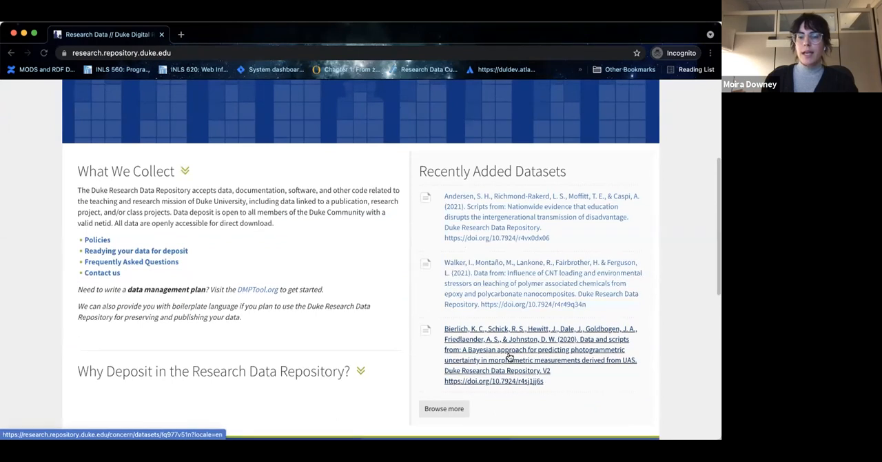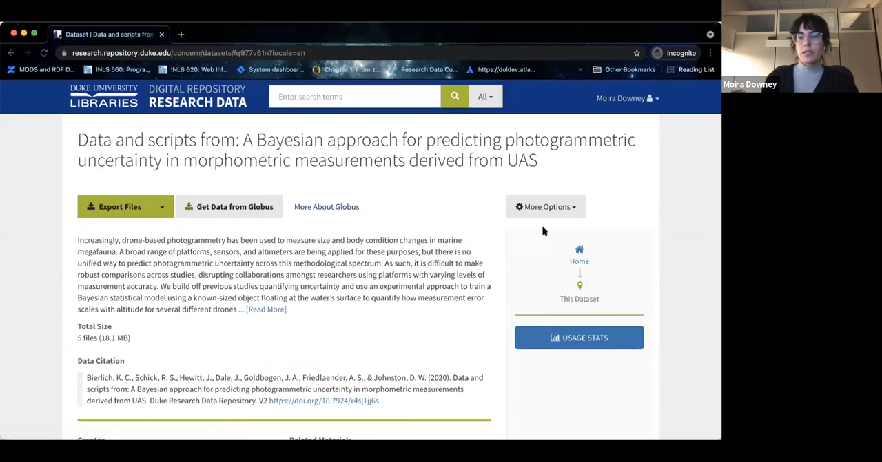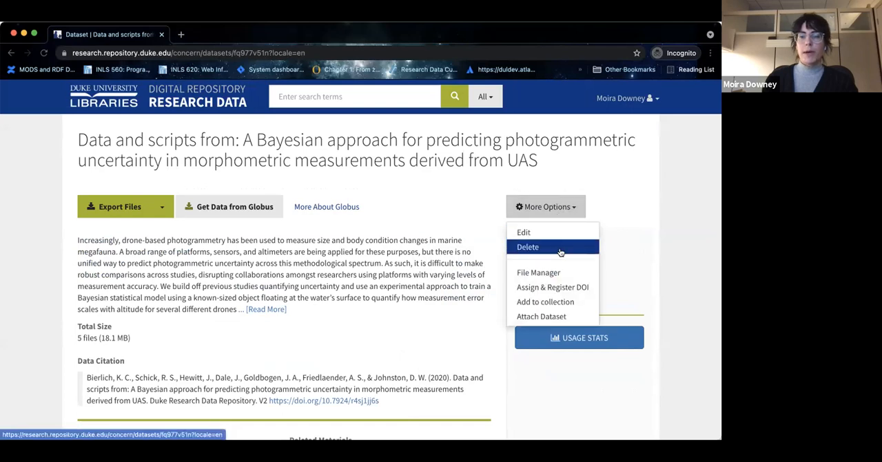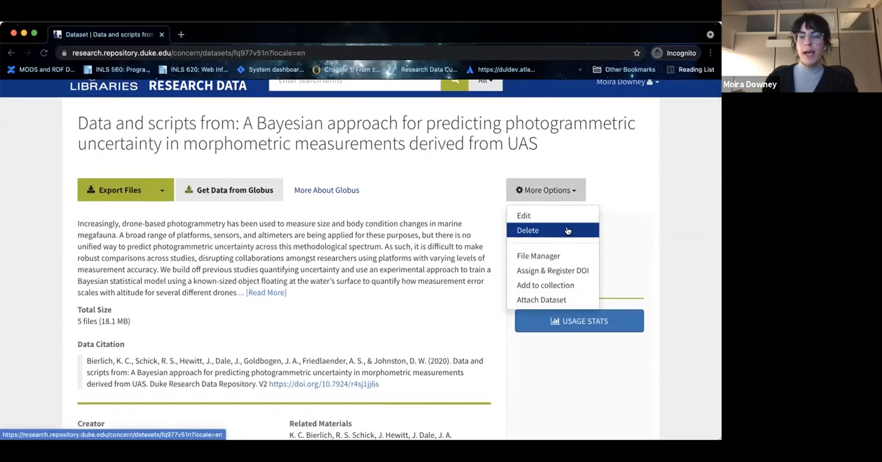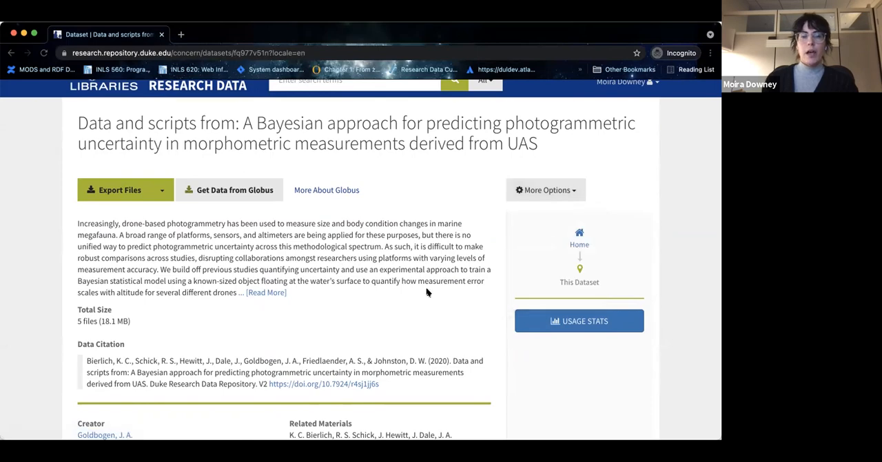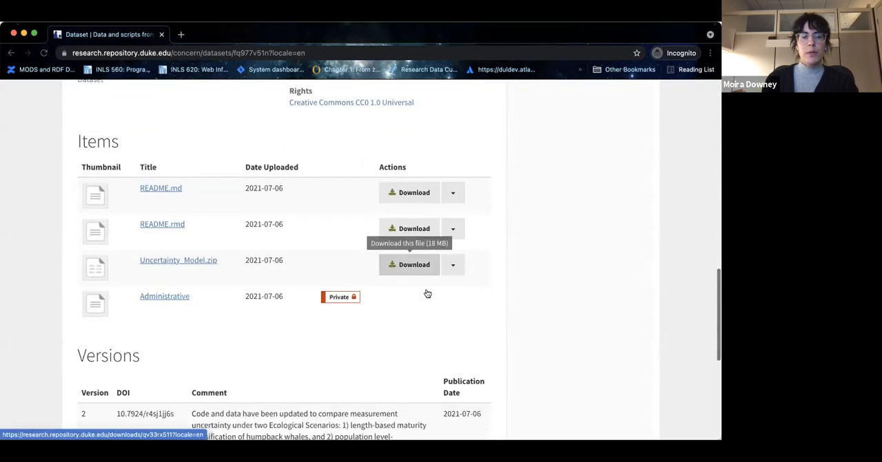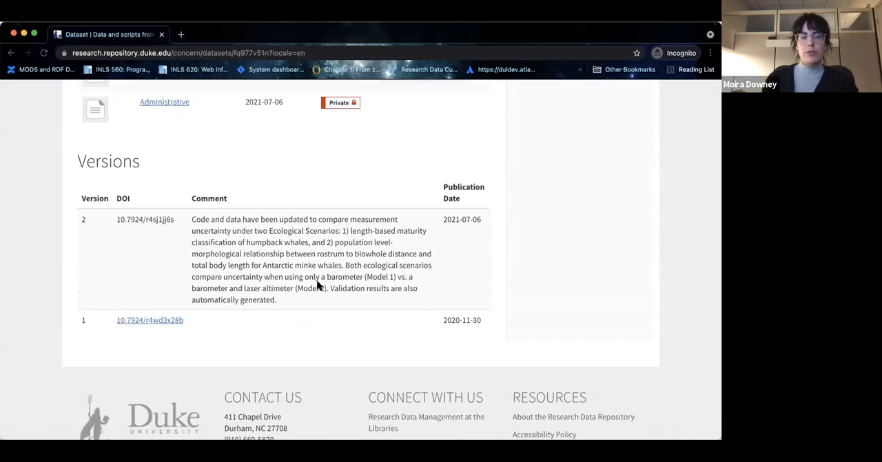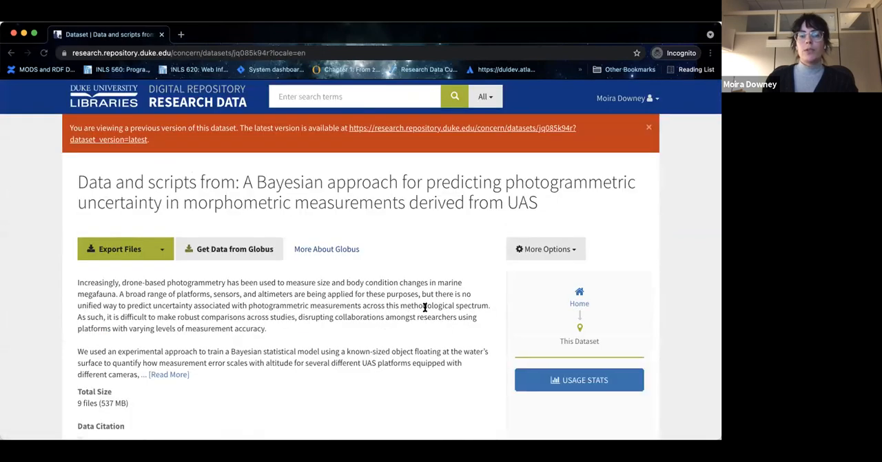Looking at data, so I'm logged in right now and I have a curator role, so I see this more options button, which lets me take actions on the data set. This one in particular has the version widgets. So if someone had resolved to this old version of the data, they would see this big banner at the top.